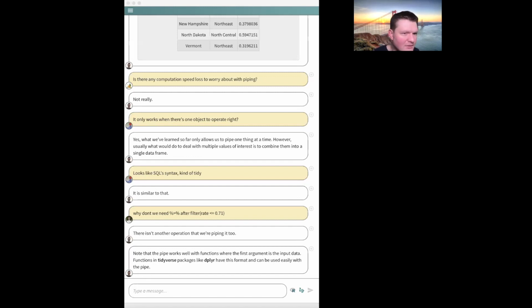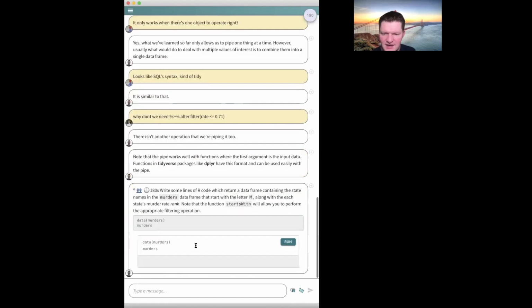Okay, so I'm again going to increase the time here. This one is maybe a little challenging. You know what? I'm going to increase it even more. So this is a little bit of practice with this new syntax, as well as introducing a new function called starts_with, which allows you to perform the filtering operation being requested here. So the prompt is to return a data frame containing the state names that start with the letter M.